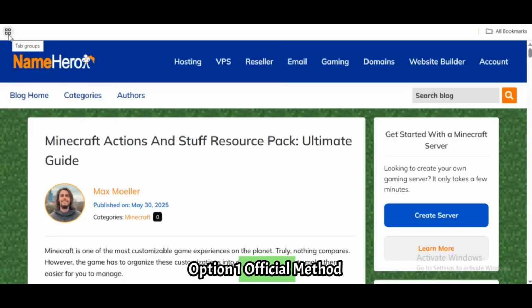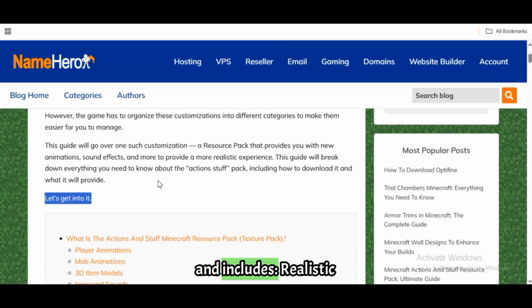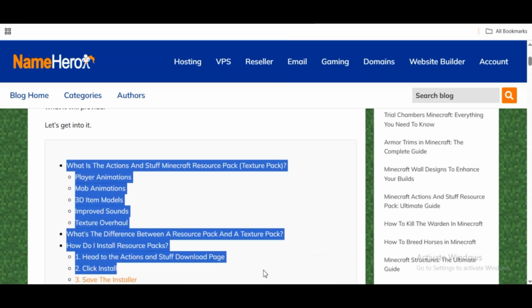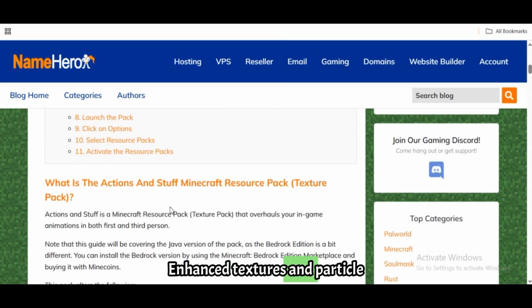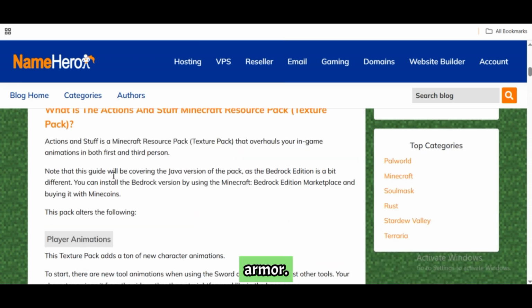Option 1: Official Method, Minecraft Marketplace. Actions & Stuff 1.4 is available officially on the Minecraft Marketplace and includes realistic animations for players and mobs, enhanced textures and particle effects, custom 3D item models and more.